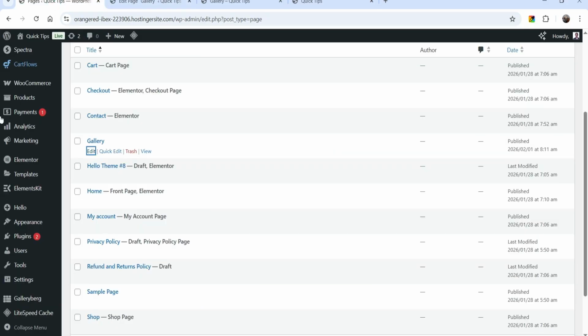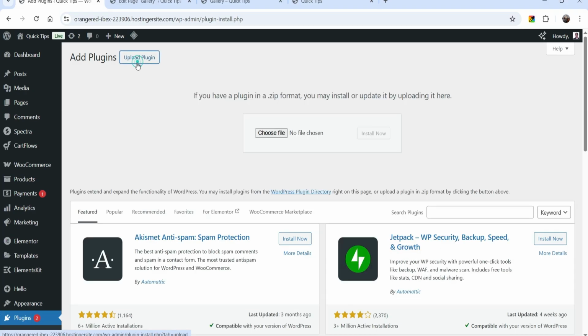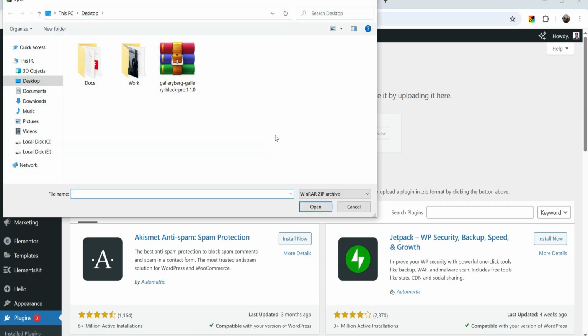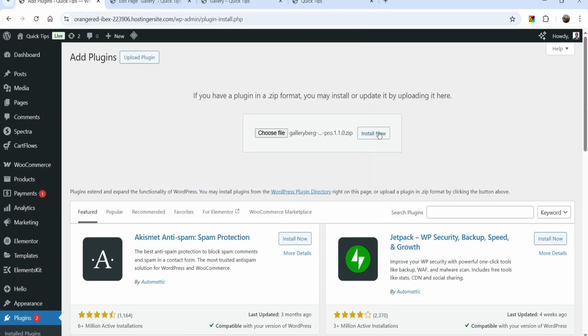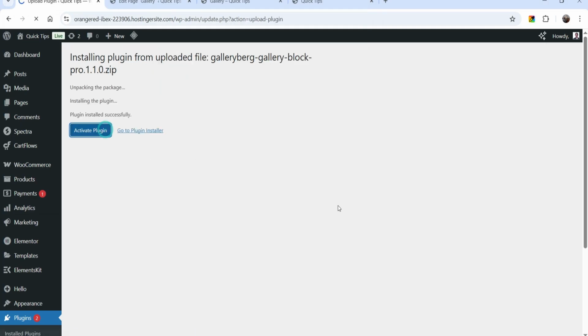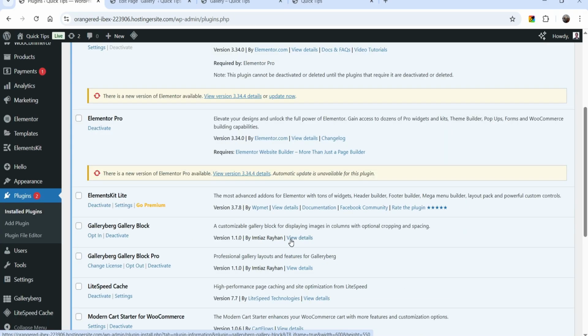So let's go back to dashboard, go to plugins and click on add new plugin. Click on upload plugin. I have it downloaded, so I'm going to upload the pro version plugin. Click on install now. Click on activate plugin. All right, so the pro version is installed and it is activated.